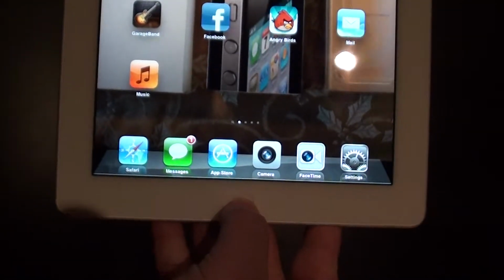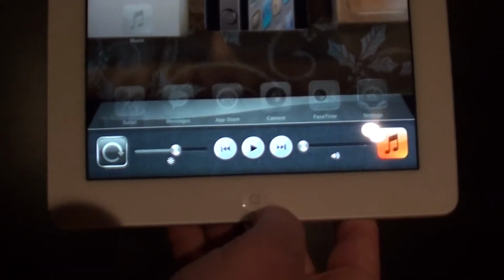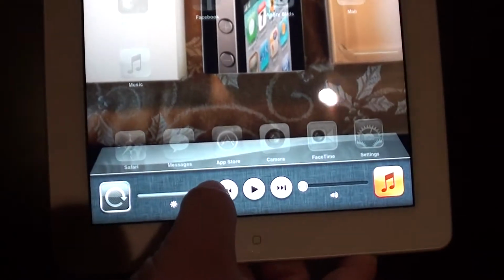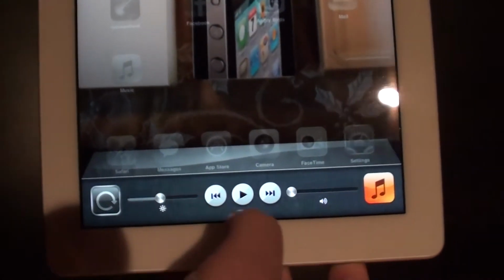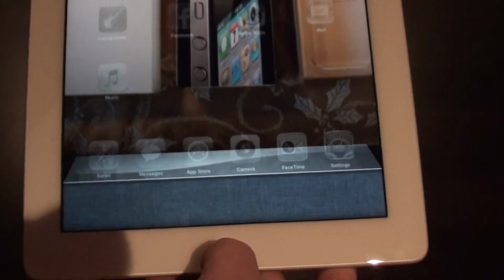So you still have your iOS 5 multitasking. You've got this menu down here, which is a great menu. Easily adjust screen brightness, etc. Easily adjust volume. And then that's your multitasking.